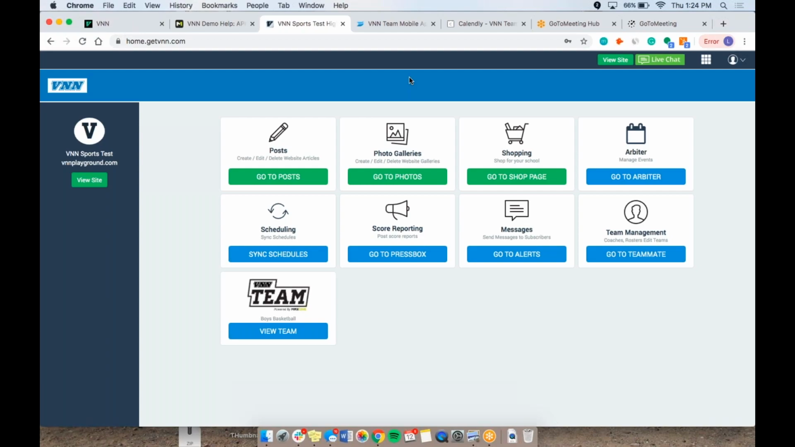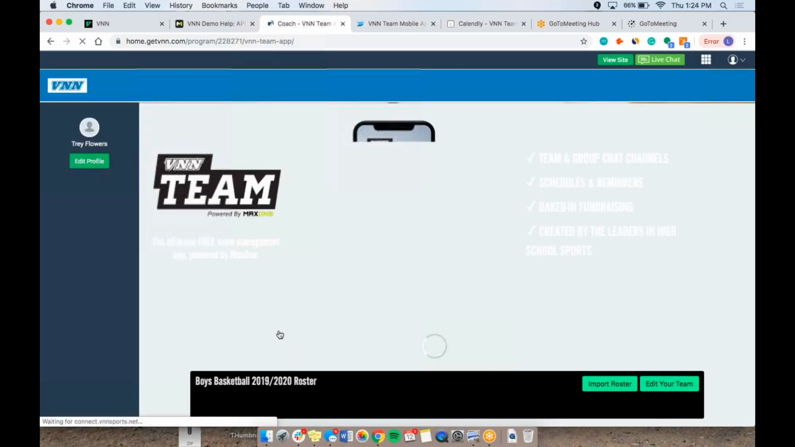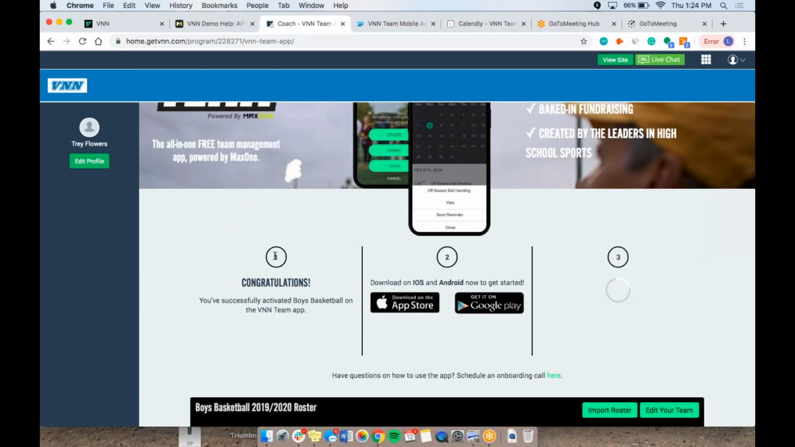Now, it's possible that your athletic director has already activated your program for you. And if that's the case, you can try to sign in and get started. But if it doesn't let you sign into the app, you'll have to go to home.getvnn.com and find the VNN team box and click activate my team. Now, what you're seeing now is an example of a team that's already been activated because it says view team right here. If your program hadn't been activated yet, this would say activate my team, and you would just click that box. It would take you to this new page here, and you would find a button under number 1 right here that says activate my team.